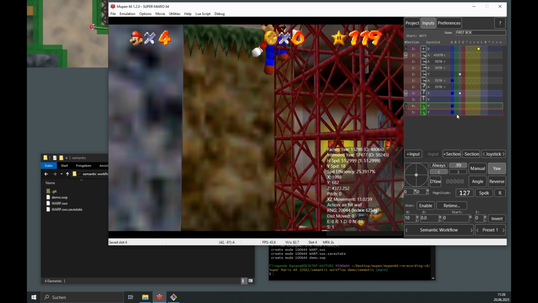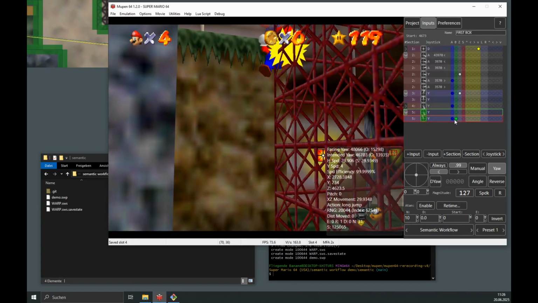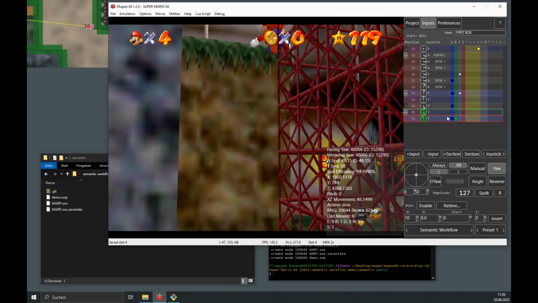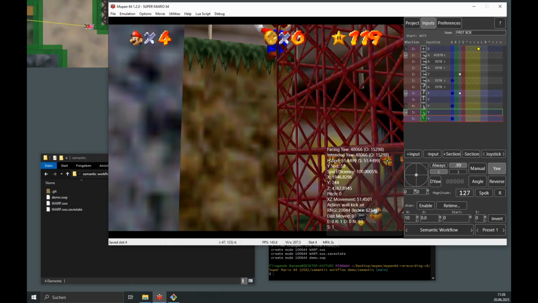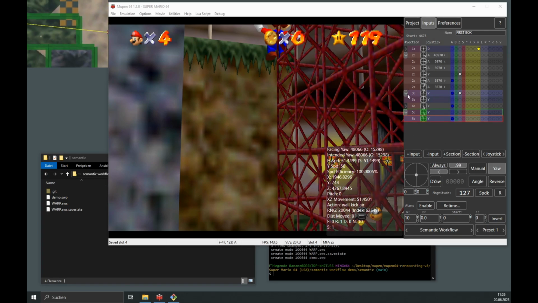And then on the section after that, I will add one frame at the start where I'm not pressing anything, and then A to perform the wall kick. From here, this next section will go until jump land, and I will need to hold out A for a couple of frames to reach the height, but not fully.